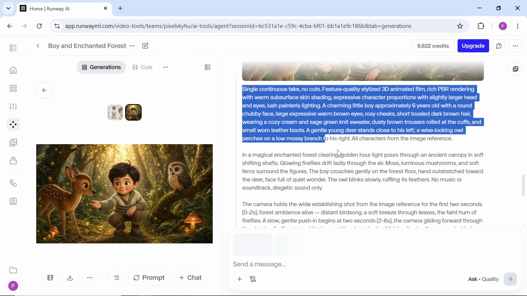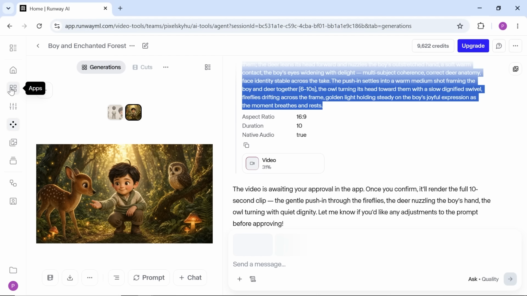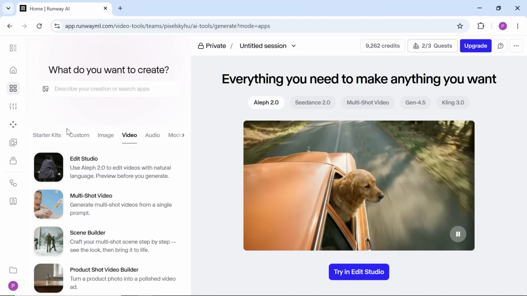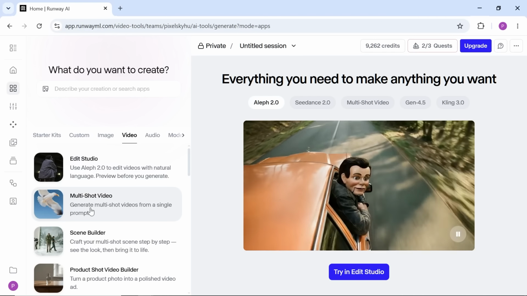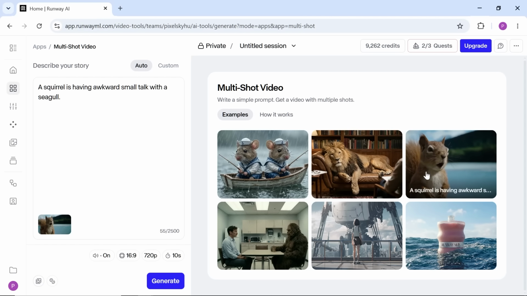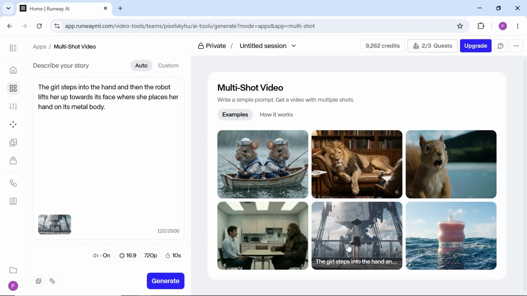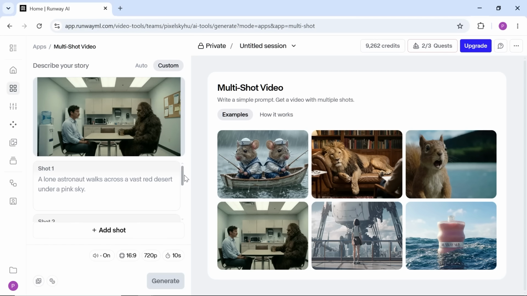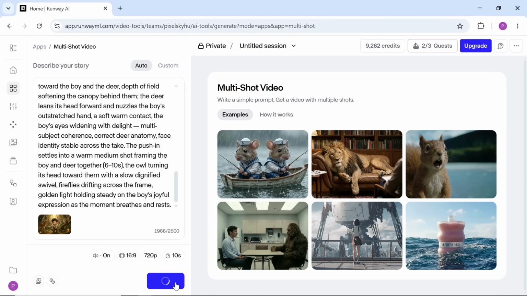While we're waiting for this video to finish, I want to test the exact same prompt once with Runway's multi-shot generator so you can compare the quality. Here you can create videos with multiple shots using even a very short prompt. You can also customize each shot individually and generate them all in a single run with different settings for each one.